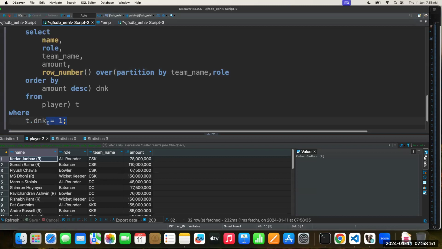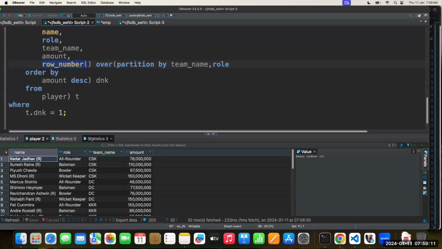But in the case of the first row, if two people in that all-rounder category are getting the same value, you may not get the second value. So in those scenarios, dense rank would be the best option. This is the way you would be using these functions.